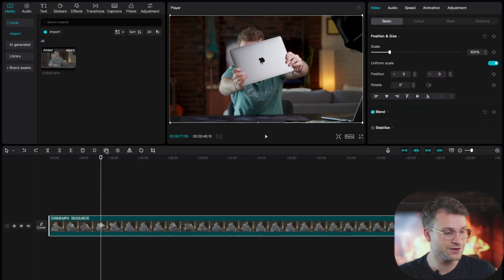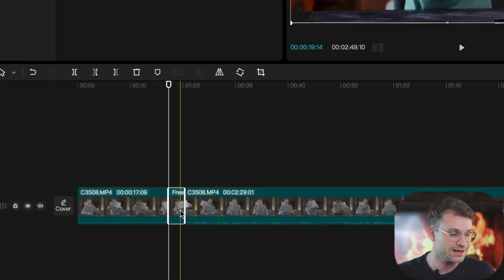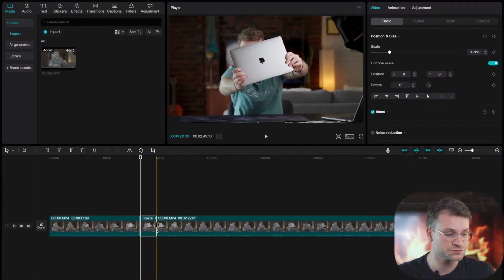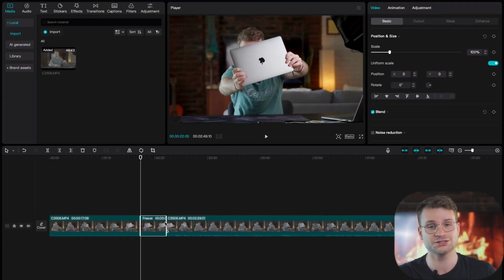The next is how to add a freeze frame, a super important tool while editing. If I go ahead and click on my video, there's an option here called freeze. I can click that and it's going to create a moment of pause for our video, and I can drag that as long or as short as needed.